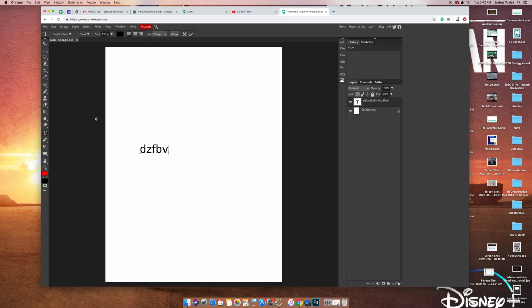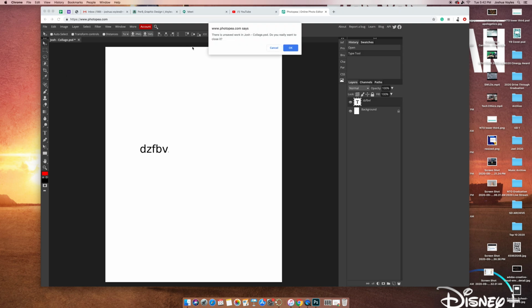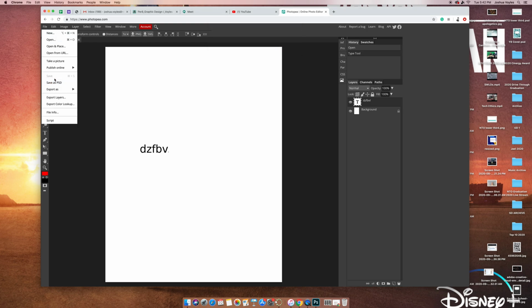So guys, I hope that all makes sense. I'm going to close this out. I've made some changes, so it's telling me there is unsaved work in josh-collage.psd. Do you really want to close it? And I can say okay, or I can cancel and actually come up here and make sure that I make my changes and save my changes. Okay, so now I can close out of there.